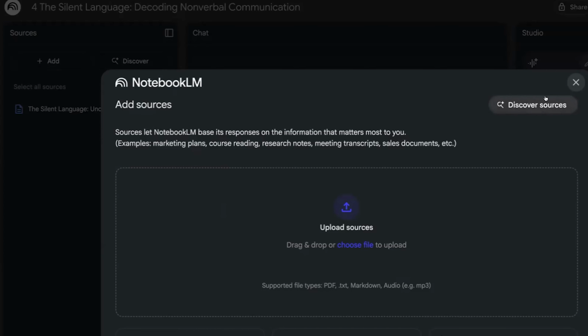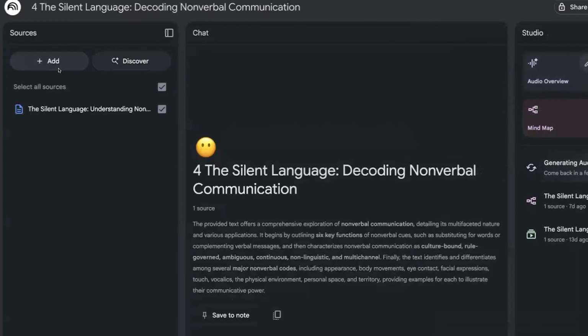You can copy and paste text, or you can click Discover Sources. And that's right up here on the left on the add feature in Google LM.